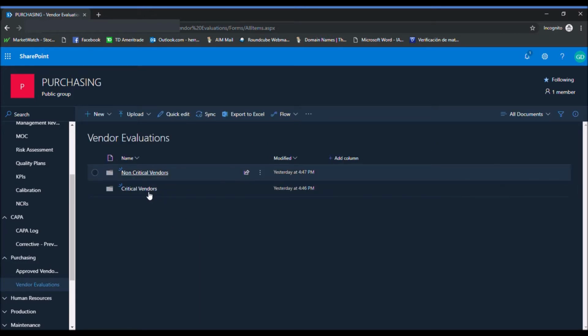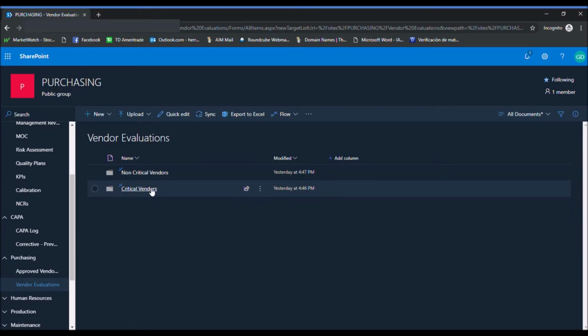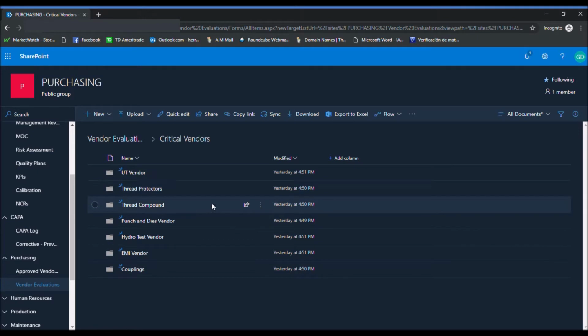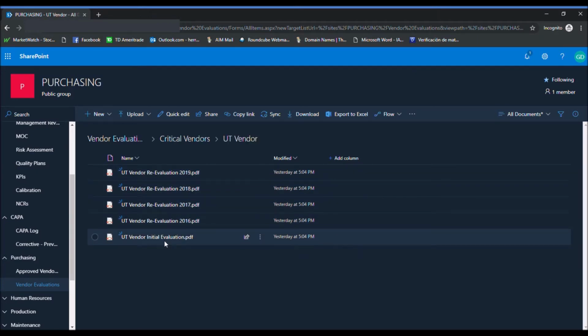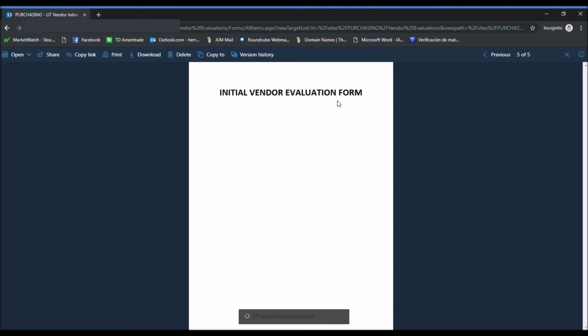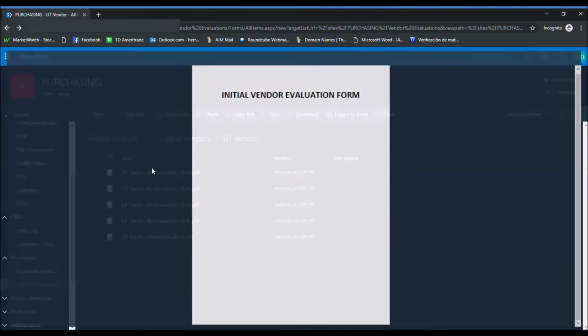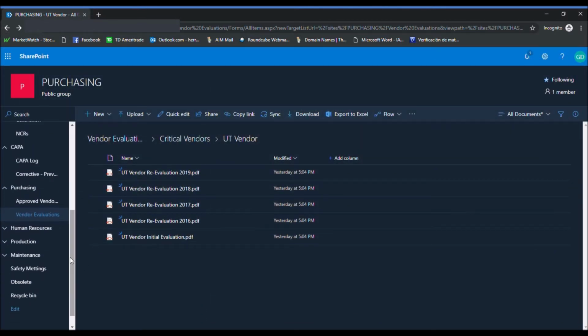In the Vendor Evaluations tab we have our folders of critical and non-critical vendors. Let's click on the Critical Vendor folder. Here we can have a folder for each vendor. Let's click on the UT vendor. We can access their yearly evaluation records by just clicking on the file and the form used to do it will prompt.